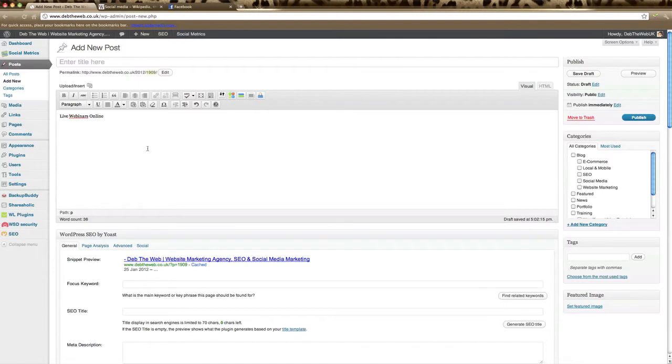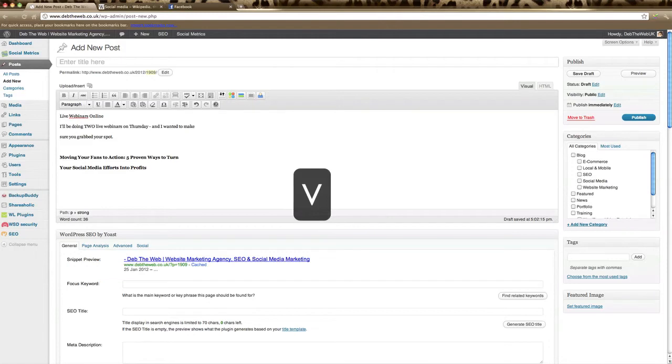Go to where you'd like to paste your text, make sure your cursor's in the right place, and then just press Control or Command and the letter V. Hold down the Control key and V at the same time. And what that does is it pastes that text into the place where you've put your cursor. And that's as simple as copying and pasting is.